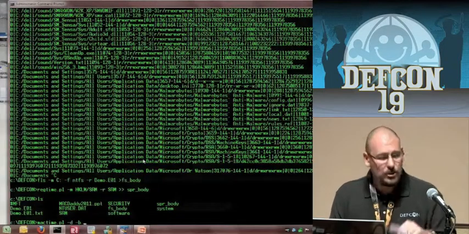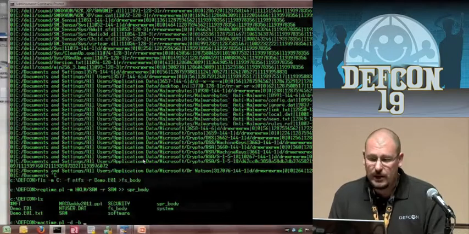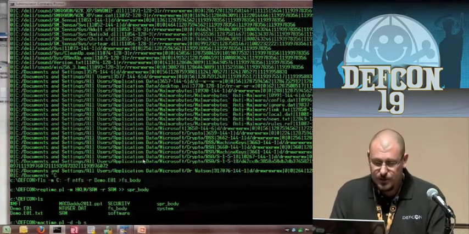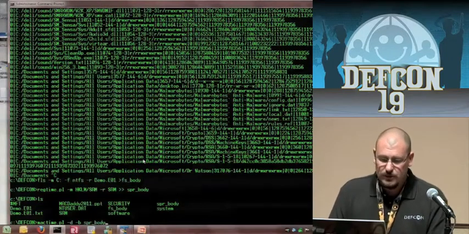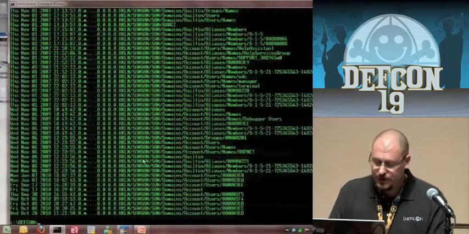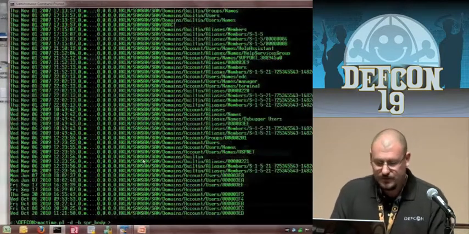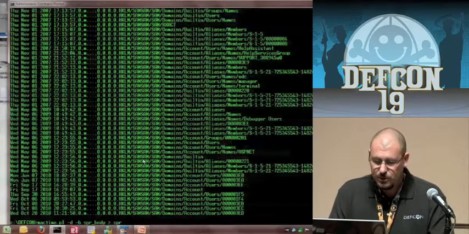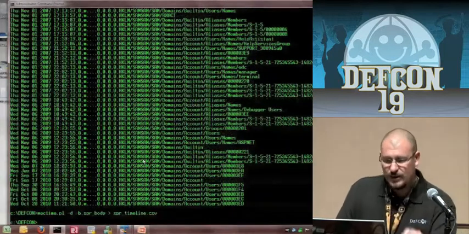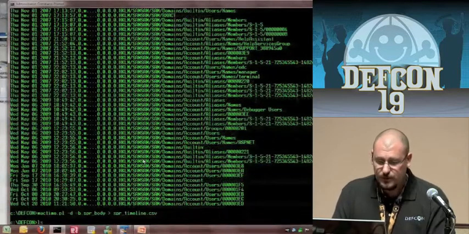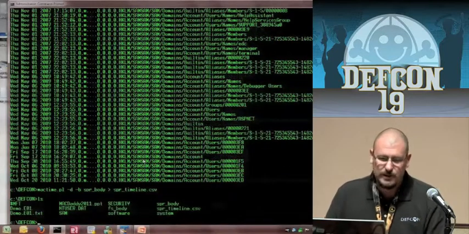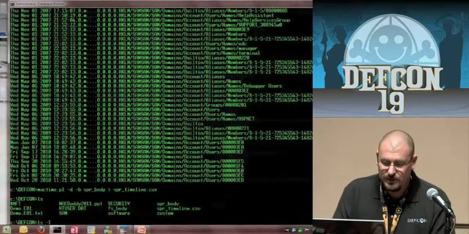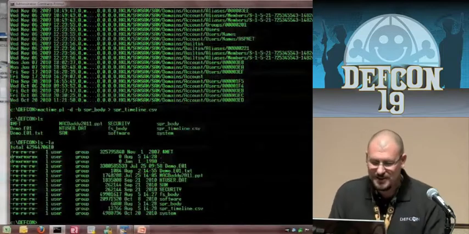mactime.pl -d -b, -d is to output into CSV, -b pointed at a body file. In this case, we're going to do the super body. And let that run for a second. Actually, I suppose I ought to redirect it out, huh? Super timeline.csv. Right, and there you go. Now in our directory here, we're going to have a super timeline. And I should probably look at that and make sure that it's actually got some content in it. It does.